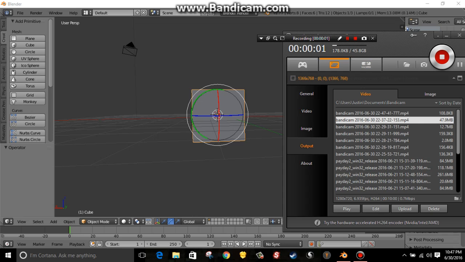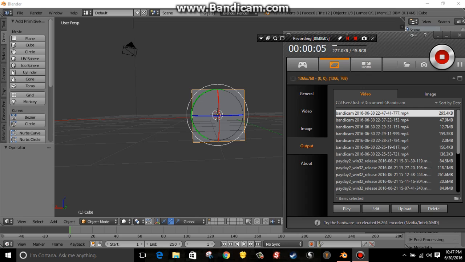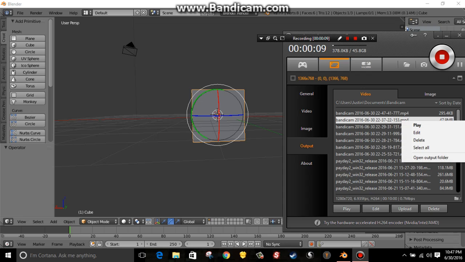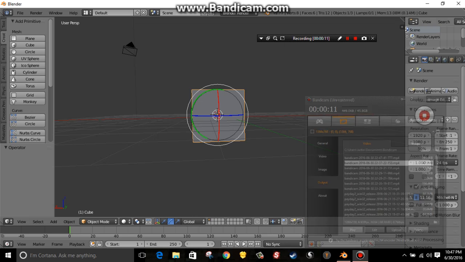Anyways, the recording cut me off because Bandicam only allows me 10 minutes. And of course, the watermark is also there. So as you can see, it's this one. I'm just gonna rename that later.